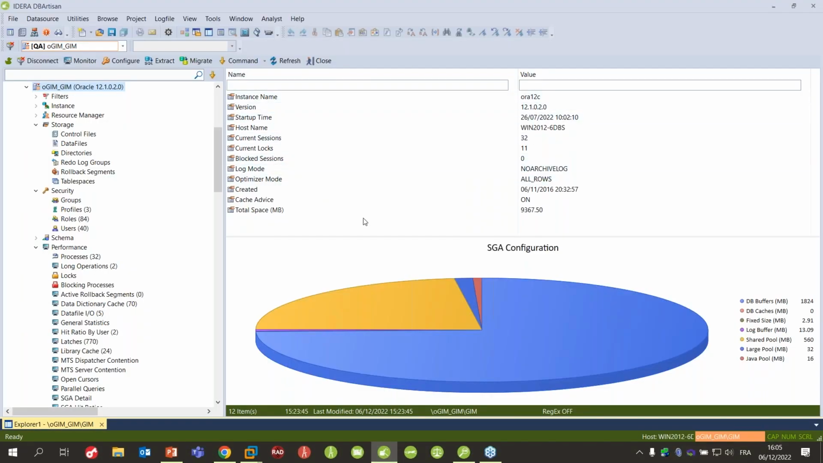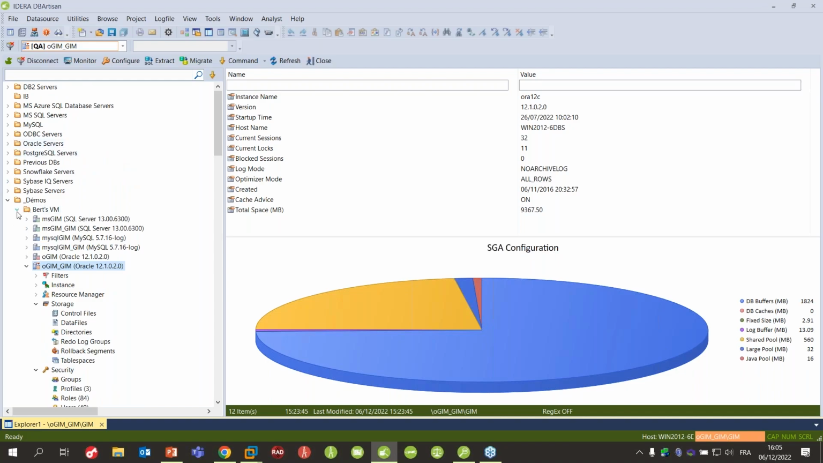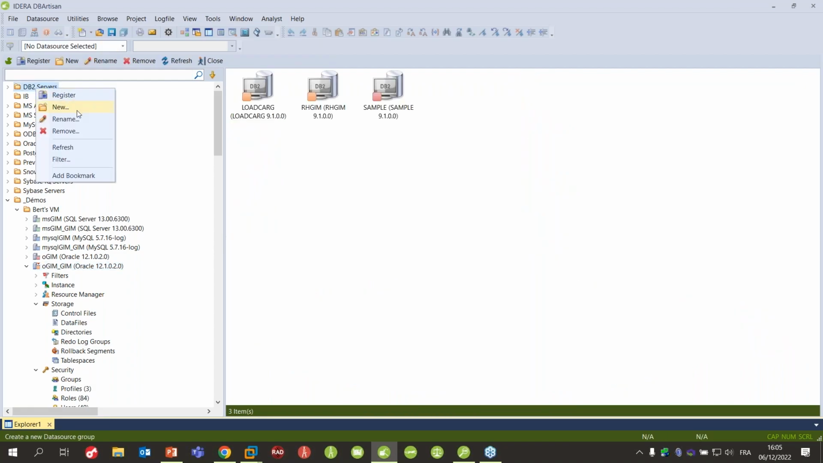Okay. So here I have launched my DB Artisan. I don't know if you have already seen how DB Artisan works, so I will explain quickly. On my left side, I have a tree view with different folders. I can create the folders I want and name them as I wish. By default, it will create a folder for you with the platform name.